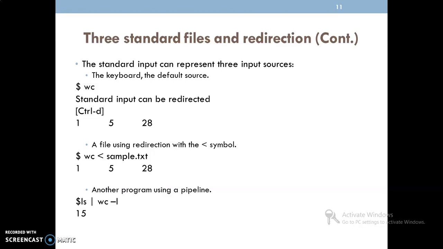There is one more resource we can use as a standard input: a file, using redirection with the less than symbol, or what we can call the left chevron symbol. Again we take the wc command, but this time with a file sample.txt, which contains one input line, "standard input can be redirected", the same thing I took in the previous example. But rather than giving the input from the keyboard, this time we are giving the input from a source file, that is sample.txt.